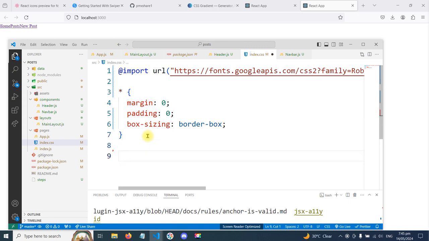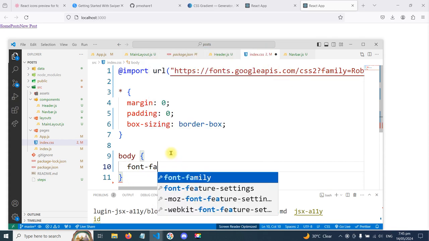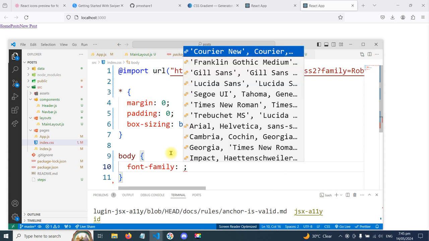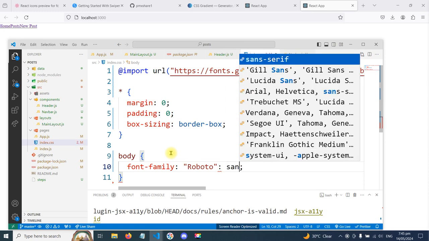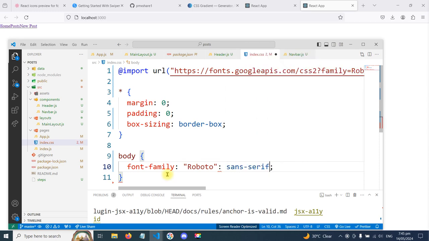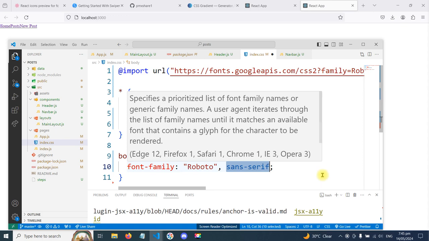And then the next thing I want to do is set the body, because I've imported the font but I'm not using it. So let me set it to a font family of Roboto, and then if it does not see it, it should fall back to, sorry, I have to use a comma. If it does not see that font, it should fall back to sans-serif.